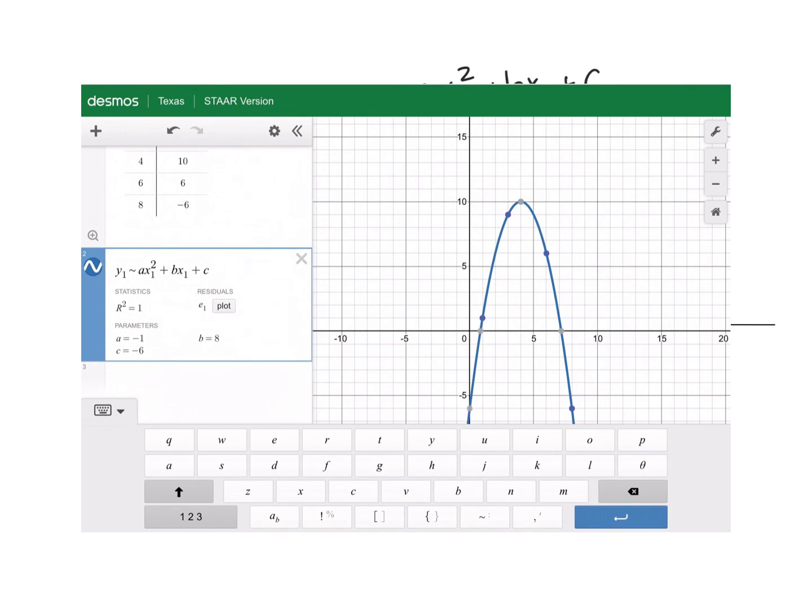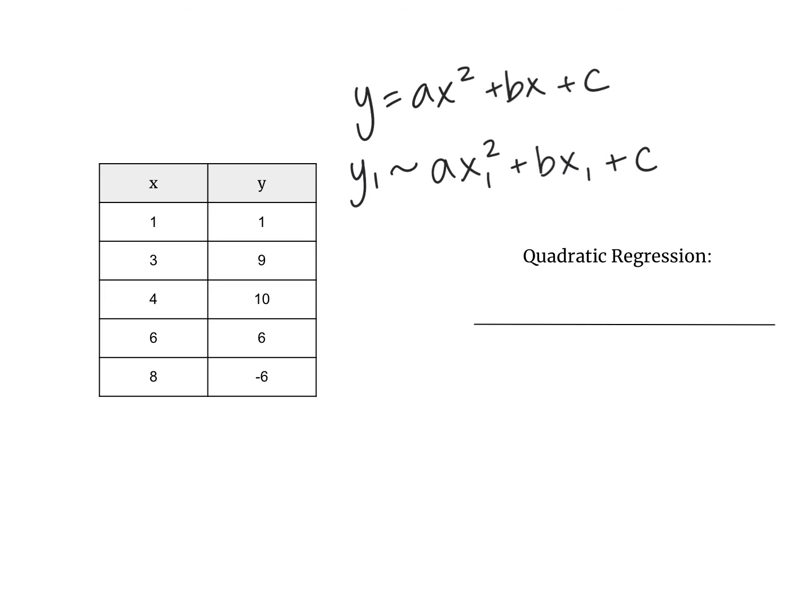the a value, b value, and c value are. And then we just plug that into our standard form equation and you have your actual equation for the quadratic that best fits the data given. All right, so what we saw in Desmos was that the a value was a -1, that b value was 8, and the c value was -6.